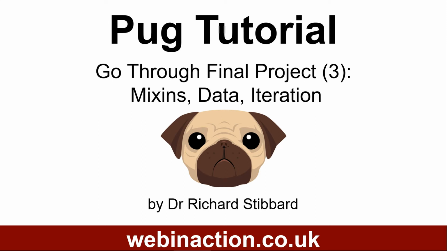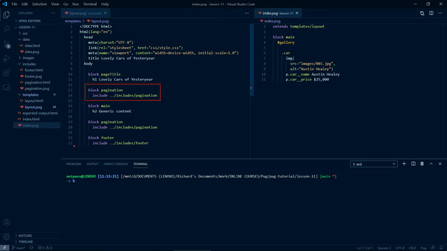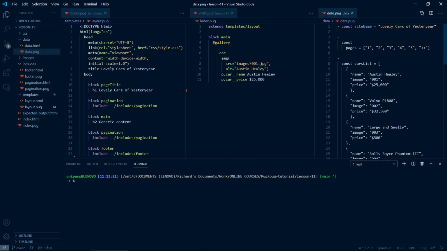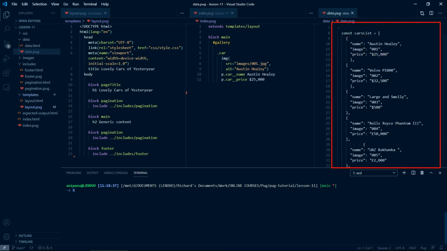We're already using includes to avoid repeated code, and extends with blocks to override generic content in the layout file with specific content in the index file. In this lesson we'll use mixins and data in the data file to make the code more efficient. Notice that data.pug contains a variable for the name of the website, an array for the pagination pages, and a JSON object for the cars data.